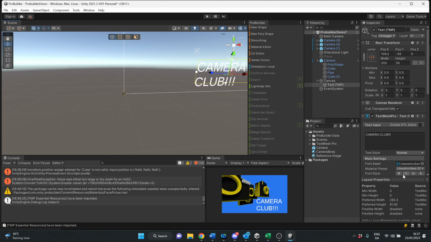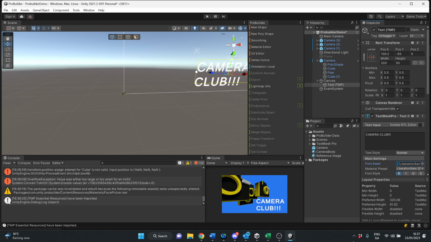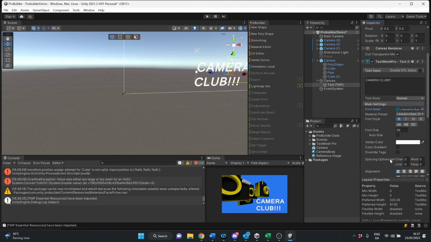So you can do stuff like this, you can change it, like so if you make that bold. Let's say you were in a camera club, you can make them posters, stuff like that. You can change the font here. There's only 2 fonts by default, but you can import others.